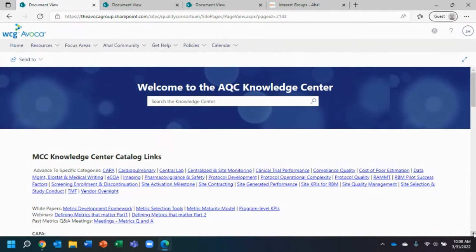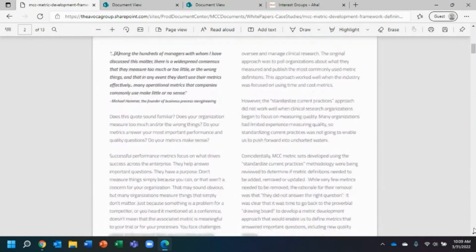There are metric sets for a wide range of important activities and functions, from CAPAs to pharmacovigilance to vendor oversight. There are over 300 metrics defined. Some metrics are aligned to the portfolio level, while others are aligned to the study, country, or site level. The metrics are incorporated into various toolkits, most aligning with specific processes. In addition to that, there are leading practice educational materials. Before we look at a metric toolkit, let's review how the metrics were developed.